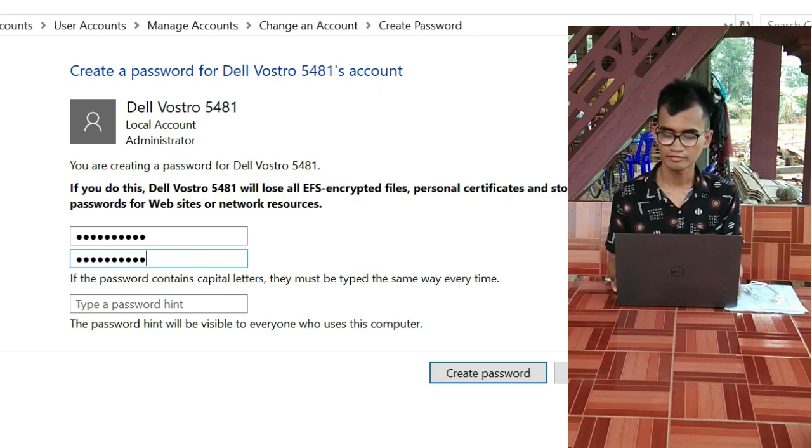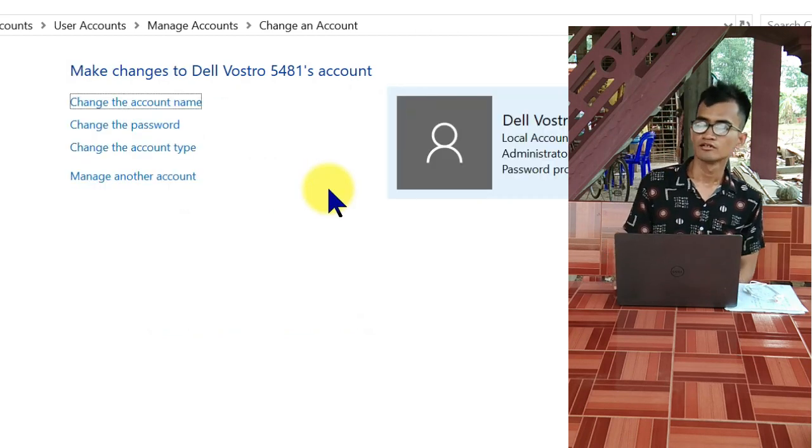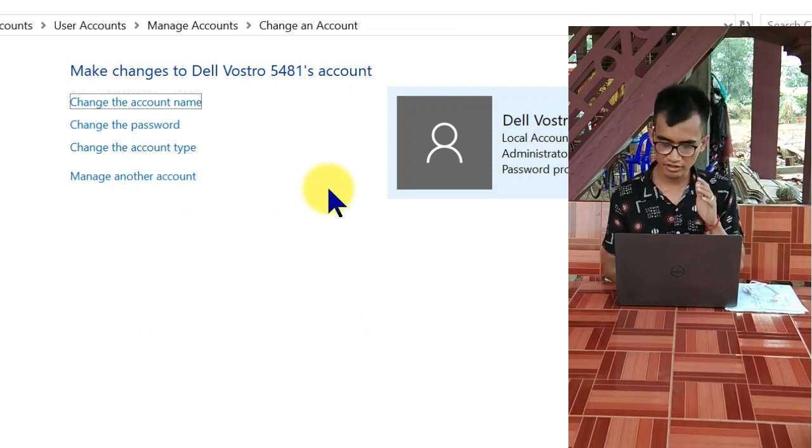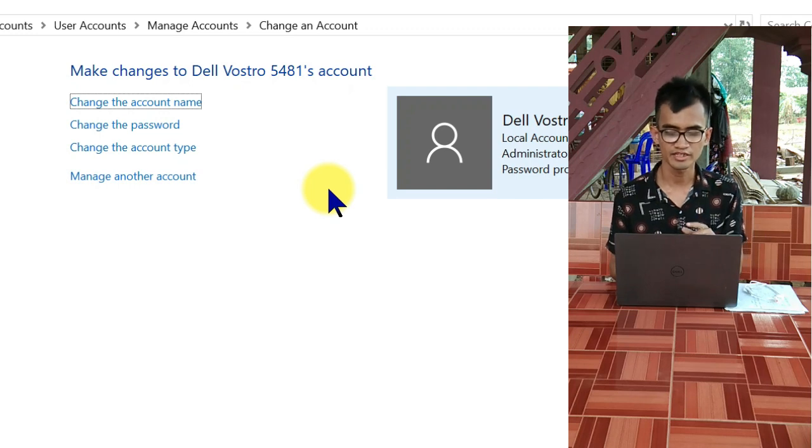Finish typing the password, then tap the create password button and press enter. Yes, we are successful in creating the password. If you have any problem, maybe you wrote the password wrong.